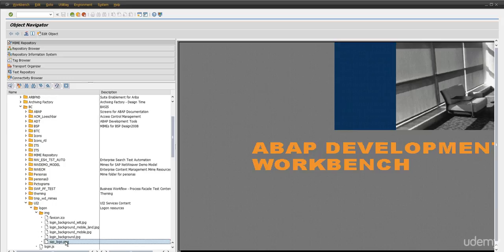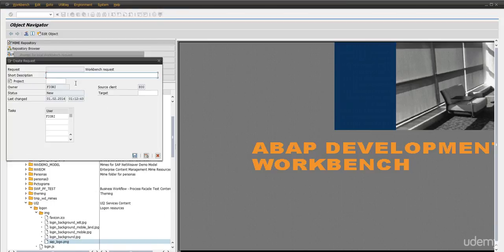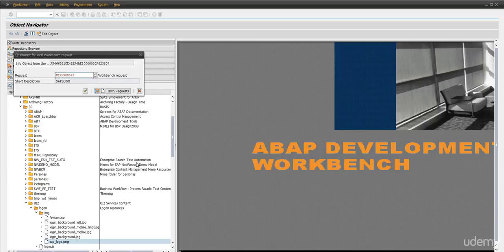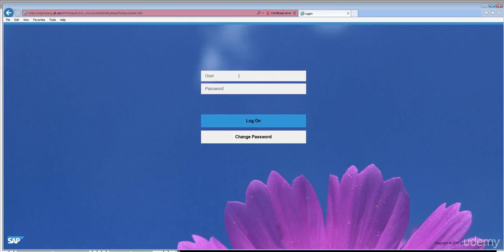Let's upload the SAP logo. Create a transport request, SAP, let's adjust the SAP logo description, save, done. And similarly with the login background, upload and replace, so that is done.